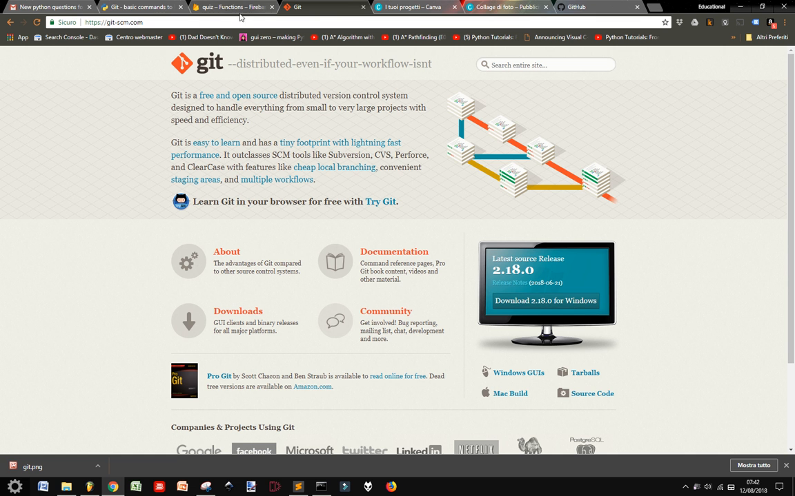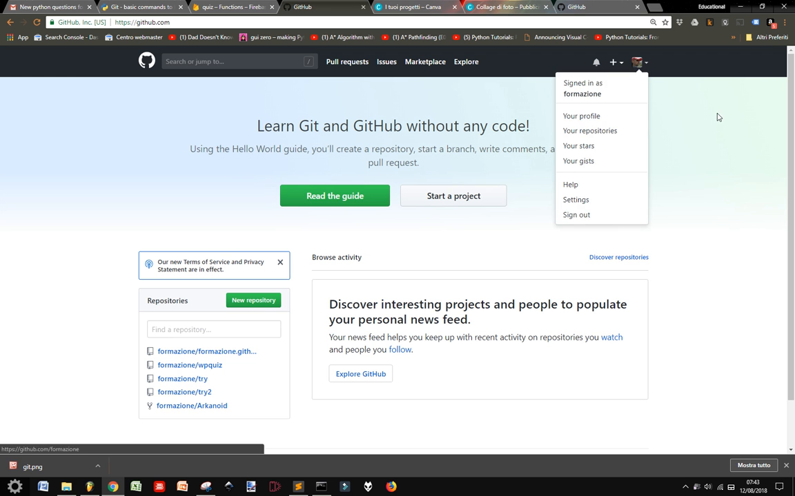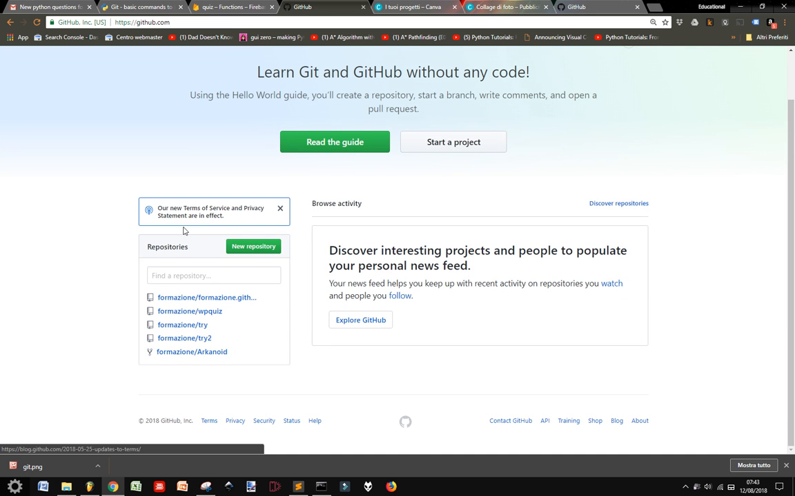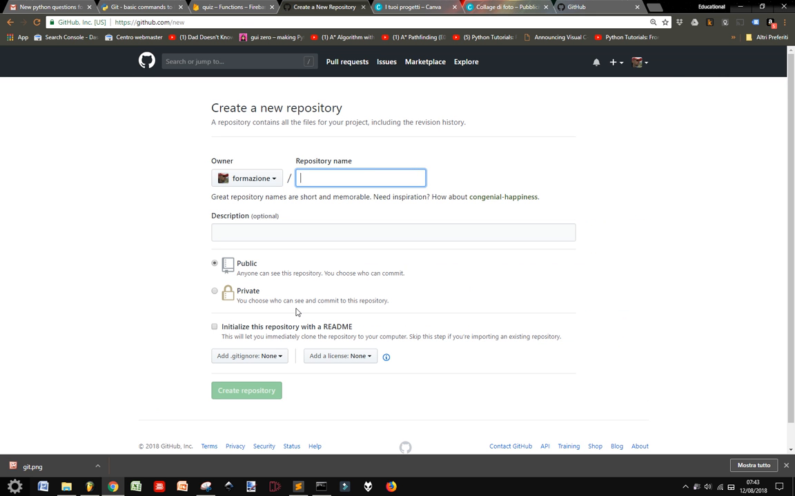You then have to create your GitHub account. You go on github.com and create a new account. I got this one that is called Formazione, and so I have some repositories here. And once you get your account, create a new repository. Let's call it, for example, try3. Okay, try3.